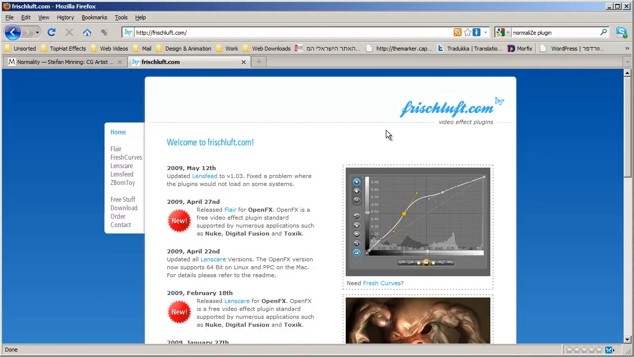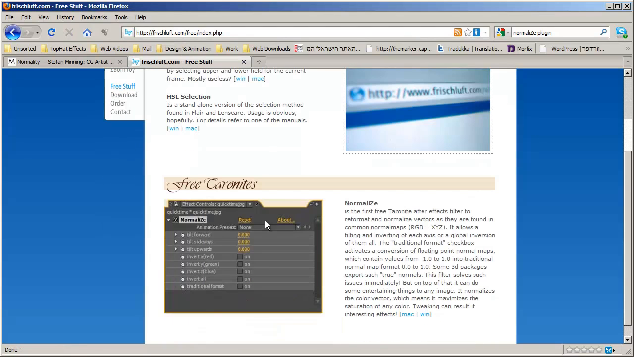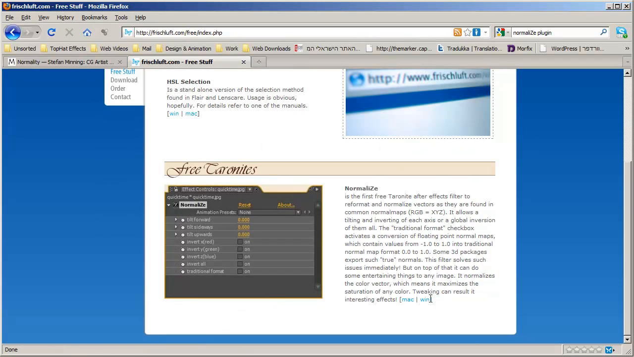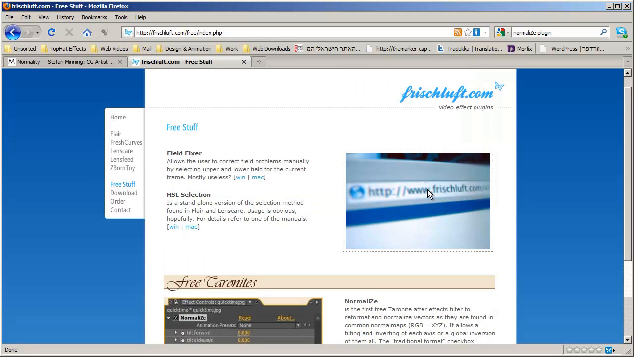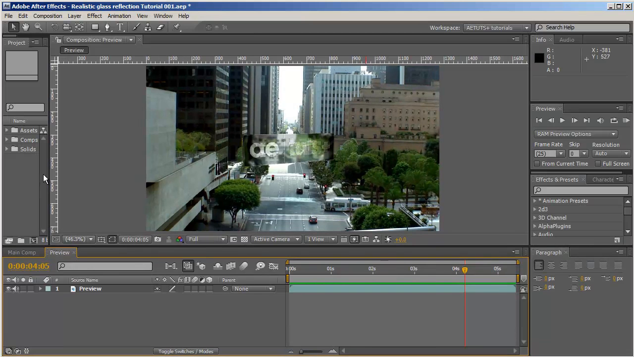And that second plugin is Normalize by Philip Spot. You can find it on freezeshuf.com under Free Stuff. And there it is, Normalize. You can download it for Macintosh or Windows. If all I've said until now doesn't make much sense to you, stick around, it's going to make much more sense as we move along in this tutorial. So, let's start, shall we?